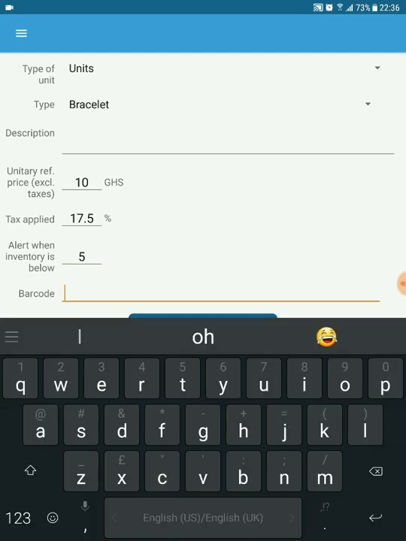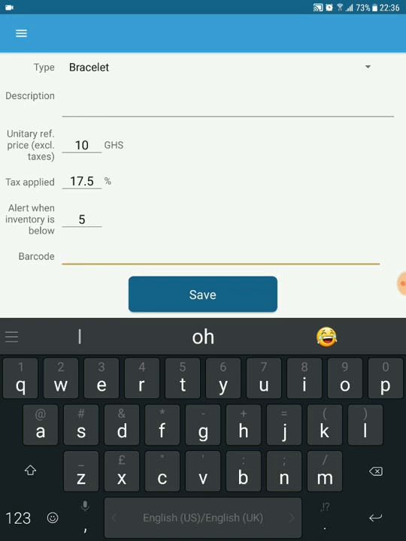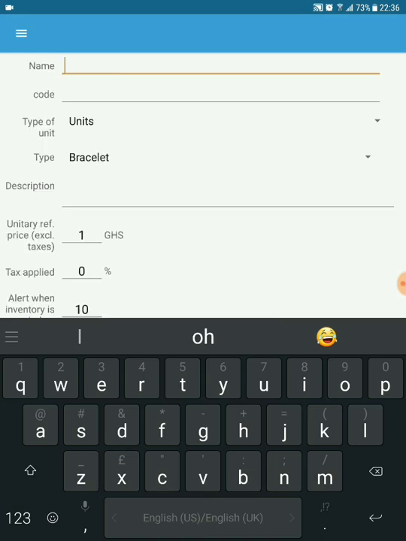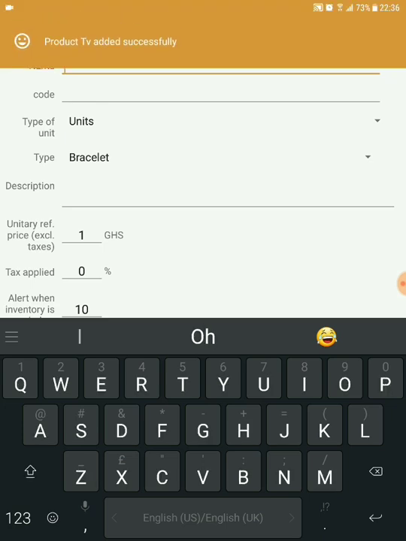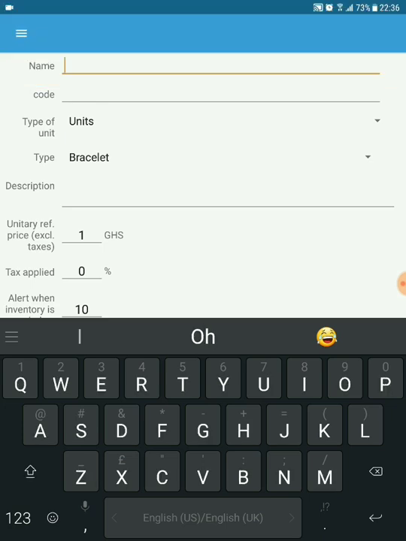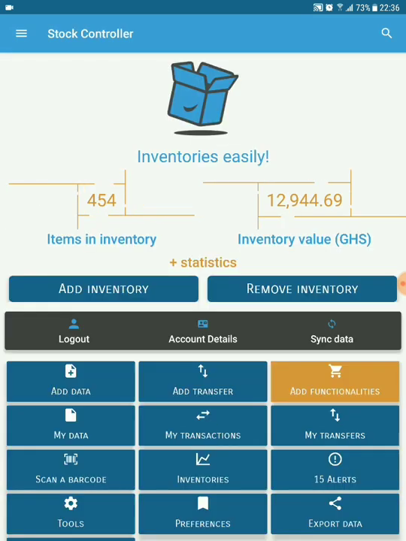Now the barcode, if you use a barcode system, you can just put your barcode number here. I don't, so I leave it blank. Then I just hit save, and then that product has been saved successfully.